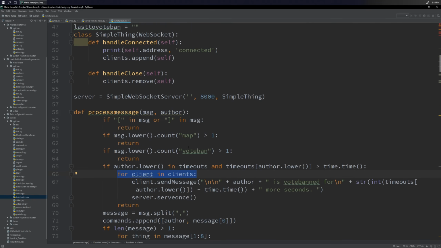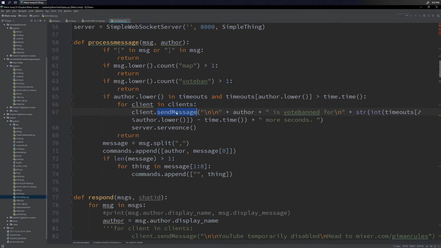These are, again, the WebSocket clients. And we just send this message, and that message is just displayed. It's just a text box, basically. It appends it to the bottom of that text box and then scrolls, so it's always on the screen. And it just says the author is vote banned for however many more seconds.